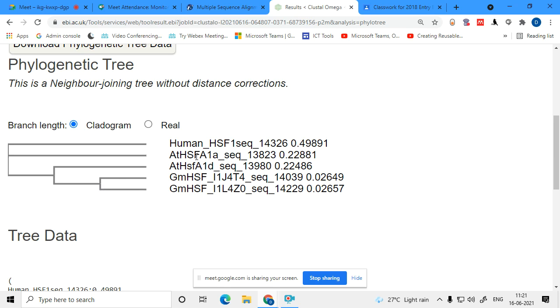Then you compare that with that of Arabidopsis. Arabidopsis also comes under one particular group. You see, this is one group and this comes under one group. You can see this phylogenetic tree branching. And you can see the human HSF1 sequence coming over here.